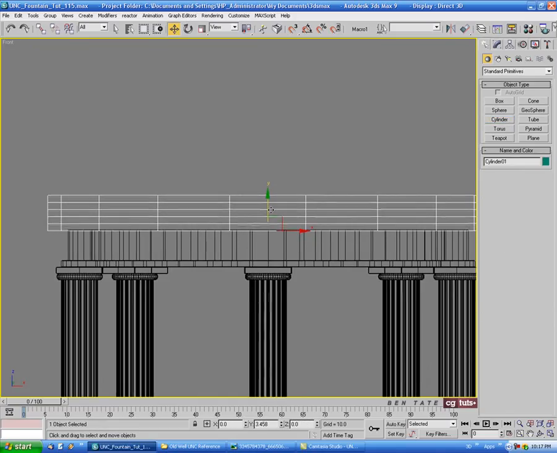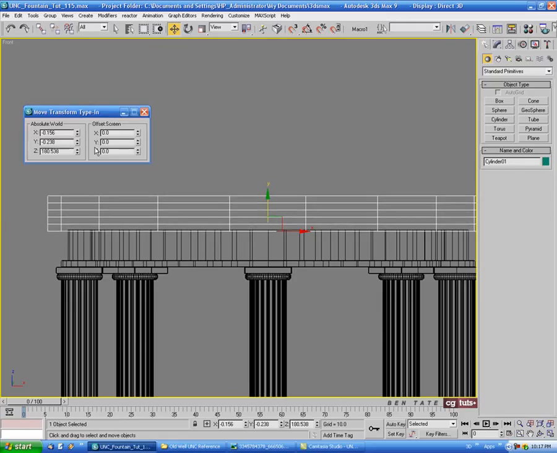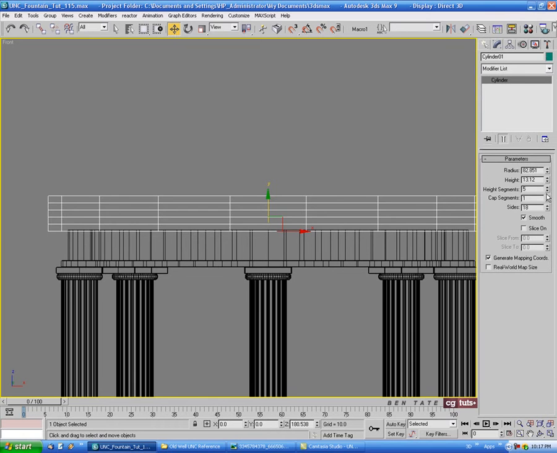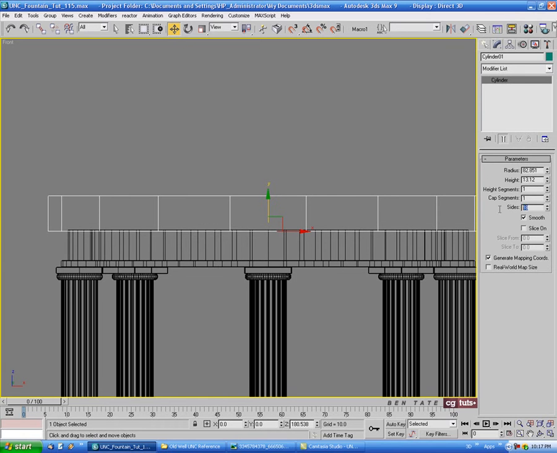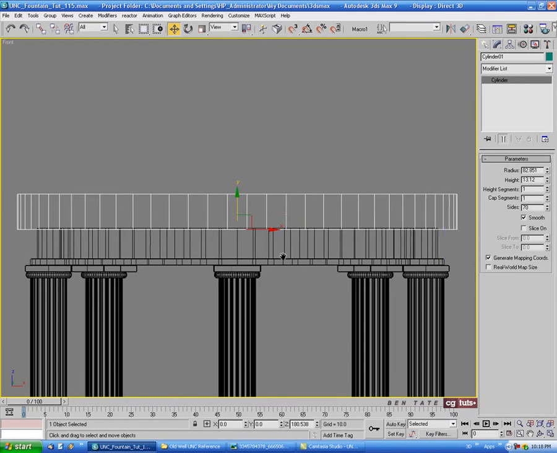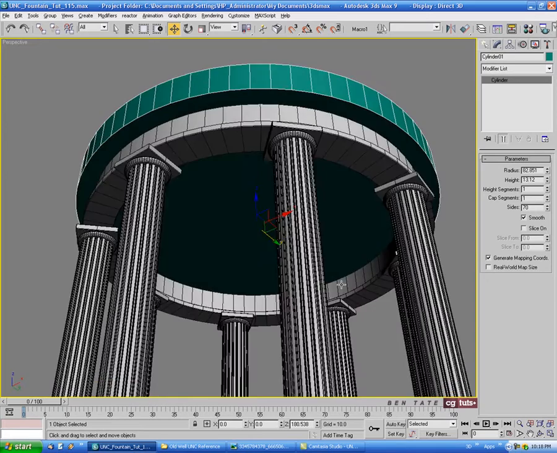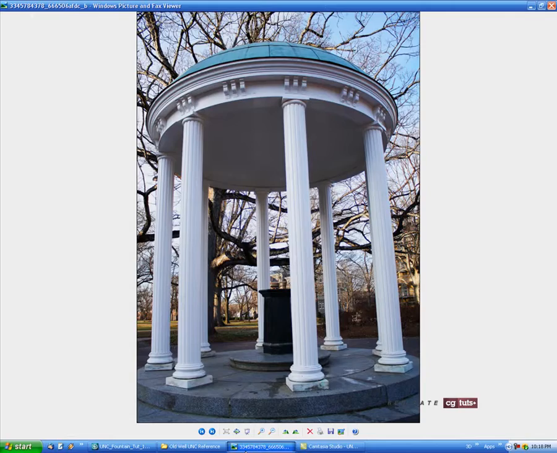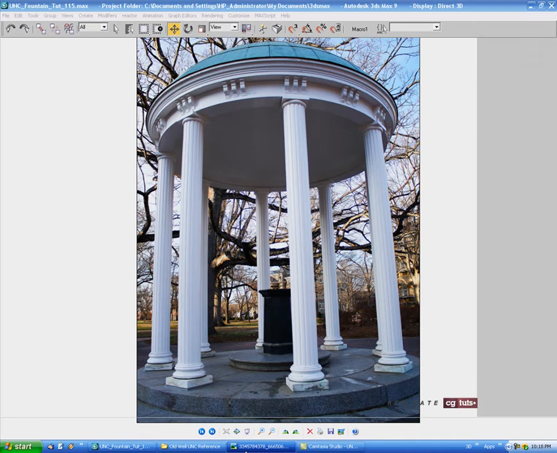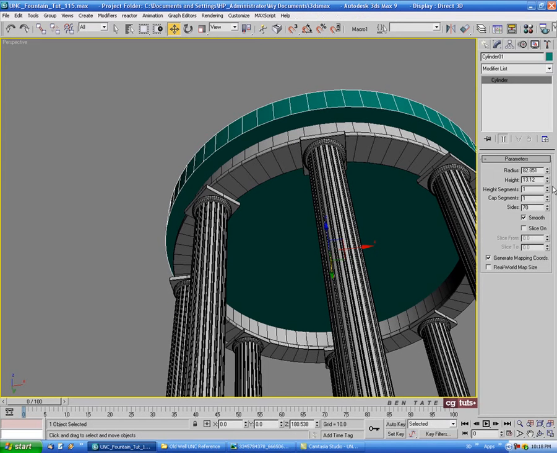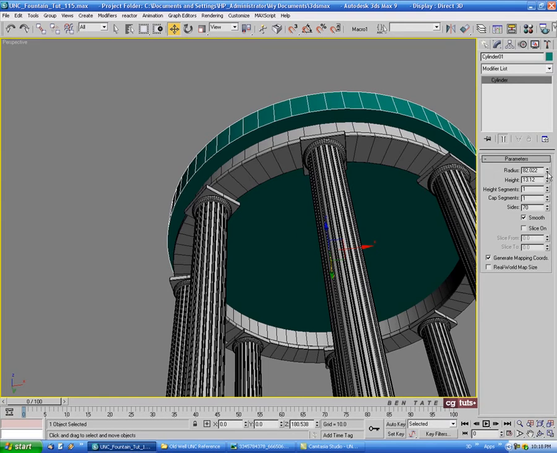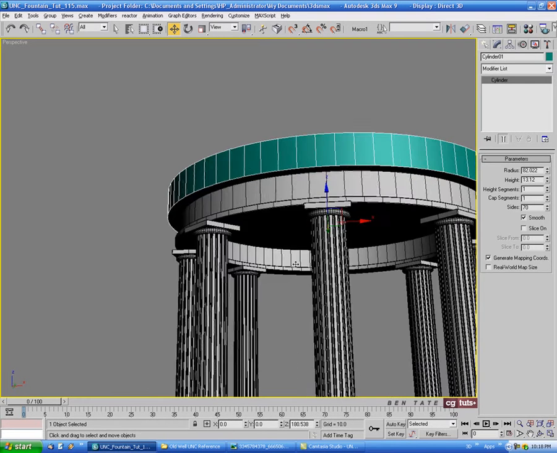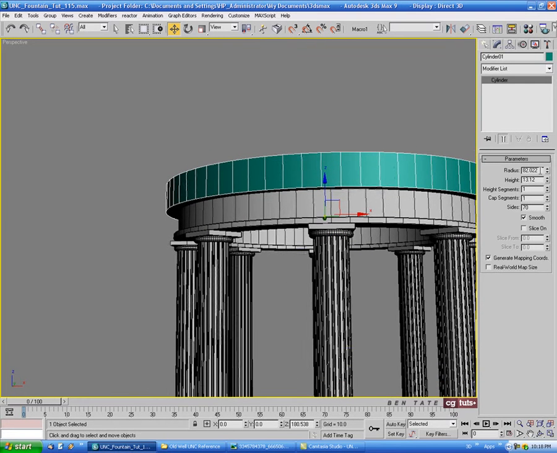Okay, we'll just park it right there. And let's also center it, X and Y. Take off the height segments here. And we'll take the sides up to 70. Okay, and we'll just figure out if that's about the right size. Could probably bring the radius down slightly. Let's do, say, 82 on the radius.